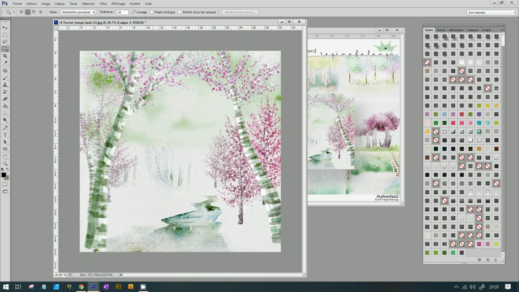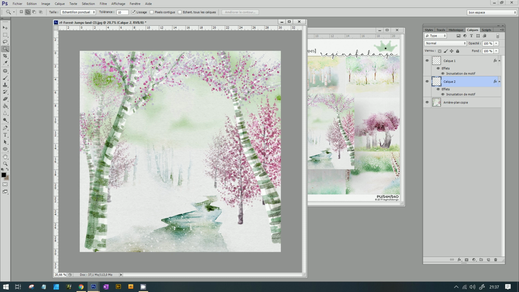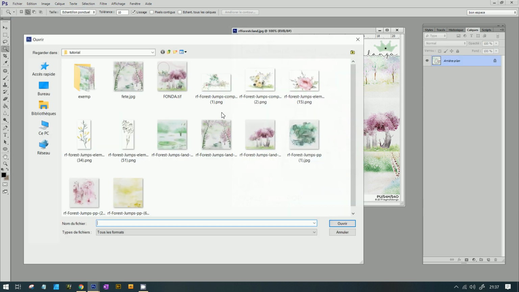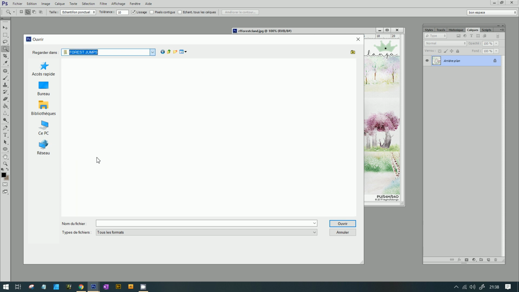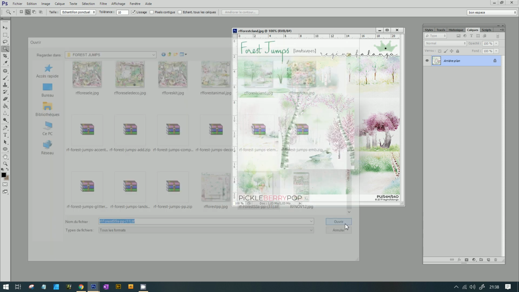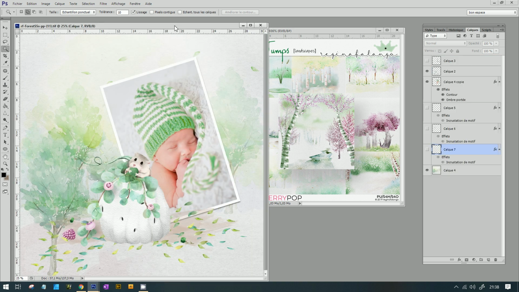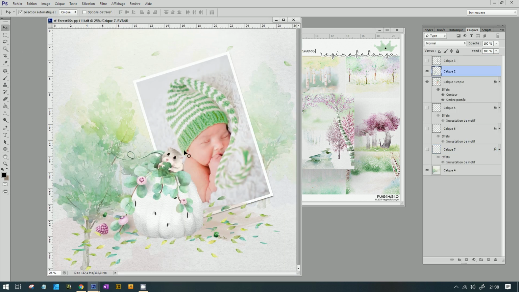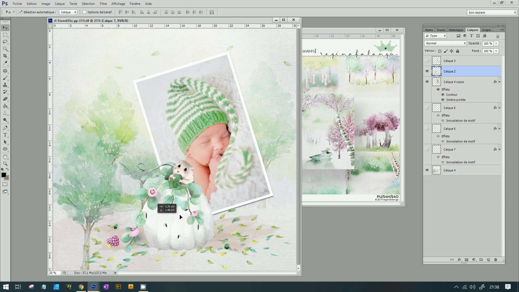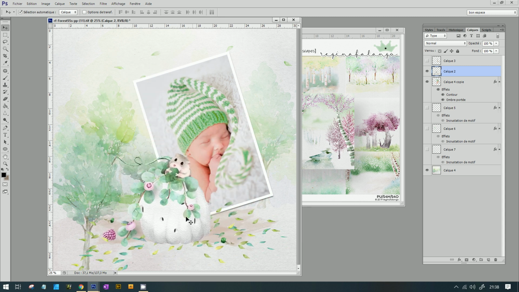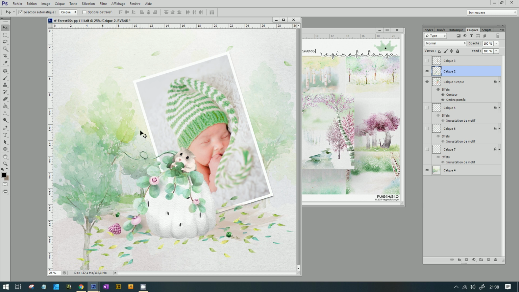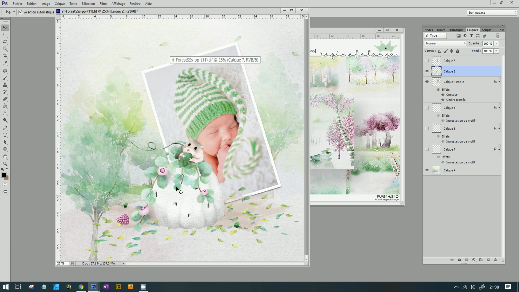You have another way to use this filter if you don't want to copy paste and you are not sure of your selection. I show you with another example. I am working on a layout made with just a cluster with a little hamster. And I'm going to put a little light in this layout.